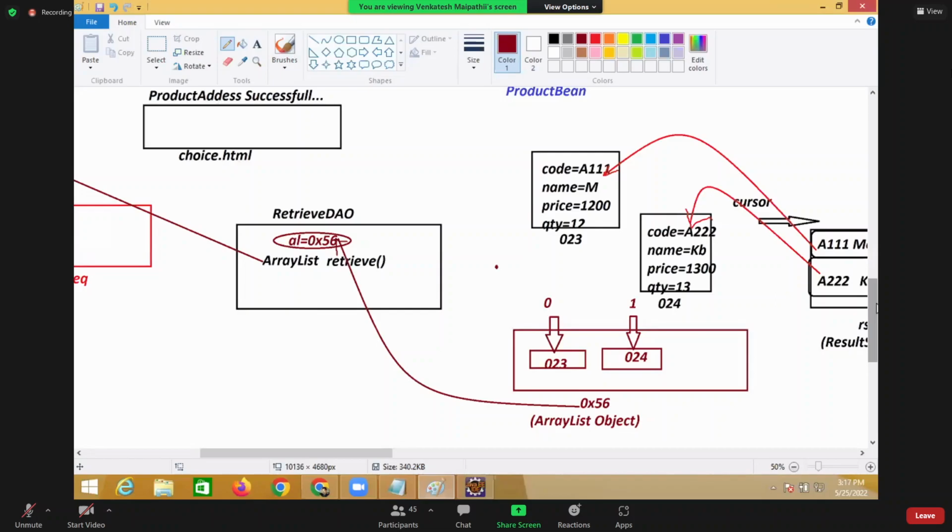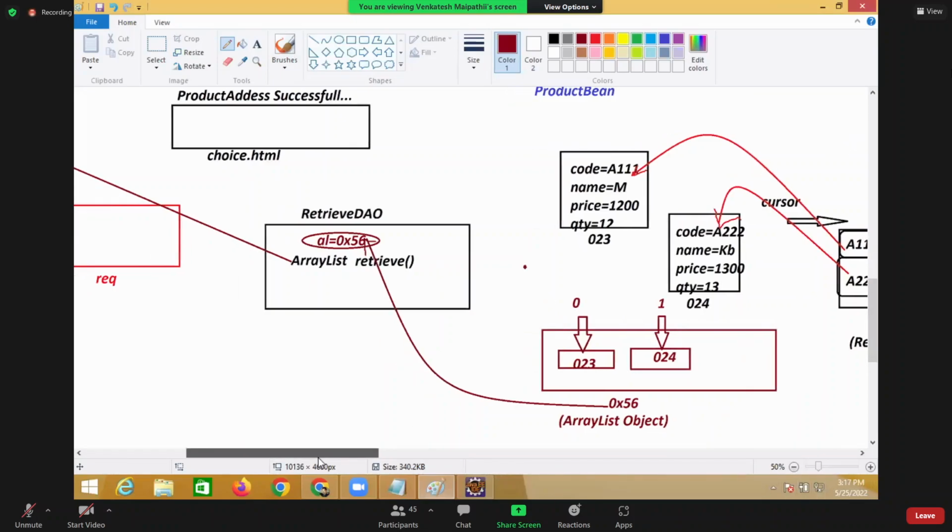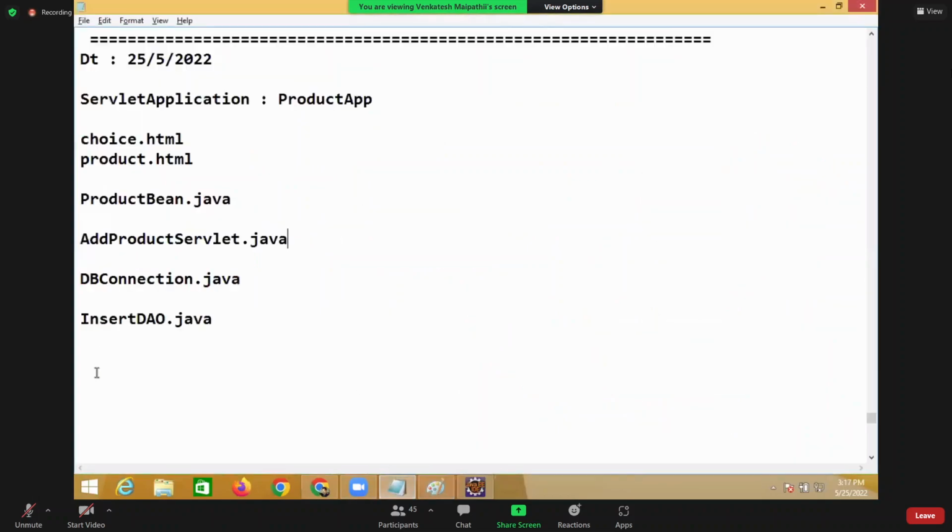Today, I am writing the same logic for you. See there. I am constructing RetrieveDAO, RetrieveDAO.java.